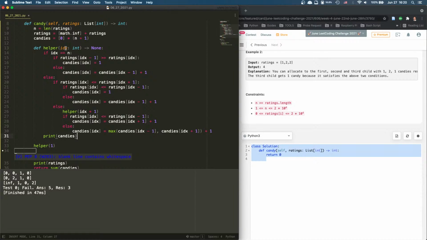Helper 1, then 1 is not equal to n, so ratings 1, 0, 1 here. Ratings 1 is smaller than this, no. Ratings 1 is larger, so we do helper 2. Helper 2 comes in, 2 is not equal to n. Over here, we say ratings this is smaller than this, yes. And we check if this one is smaller to this, yes. So we set candies this equals 1, right? So this one set to 1. Oh, I never visited the other. We only start going here.